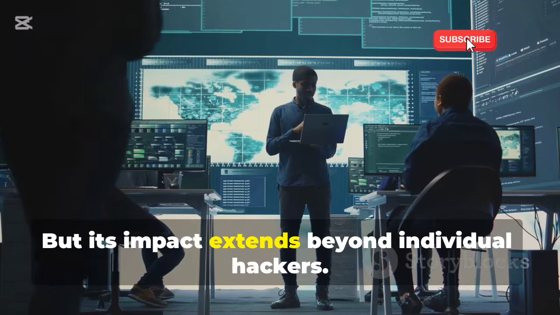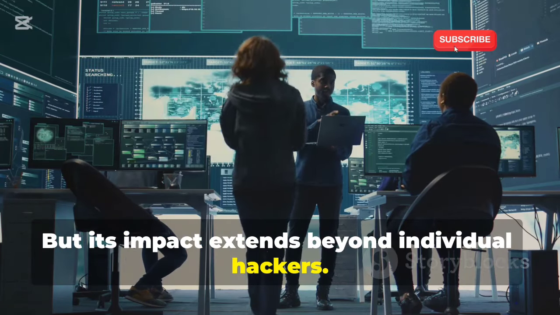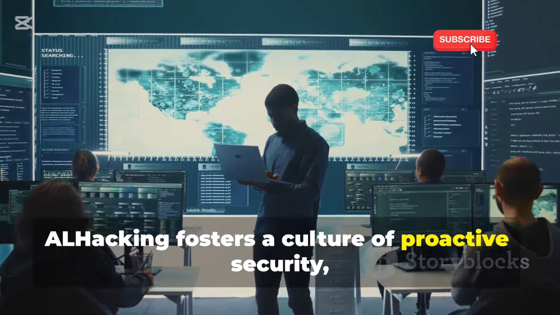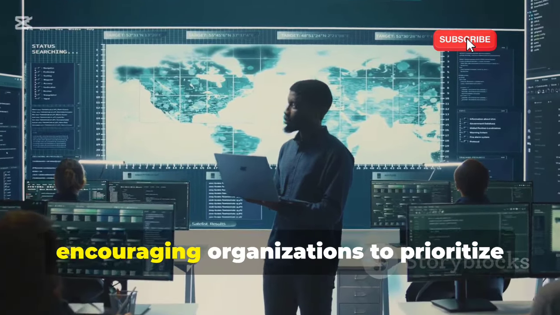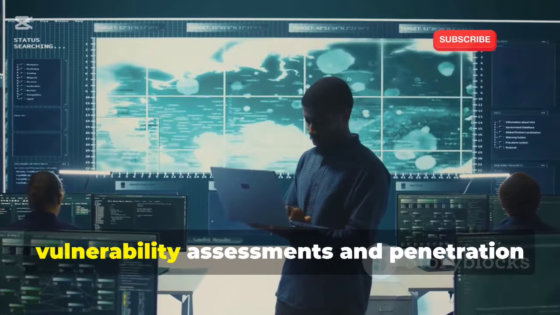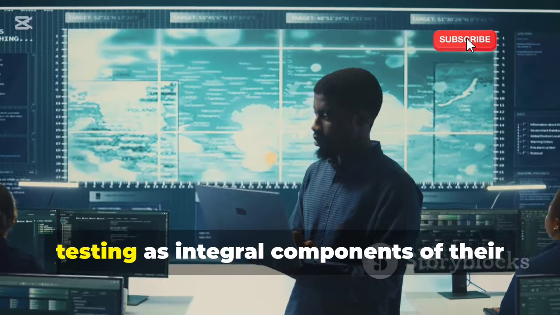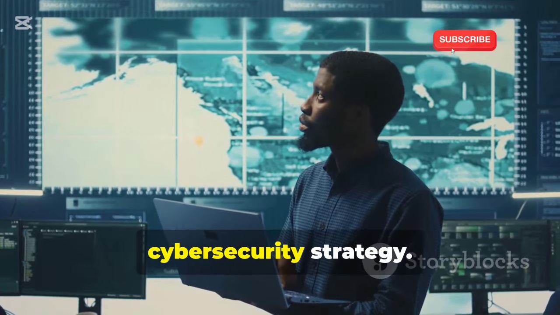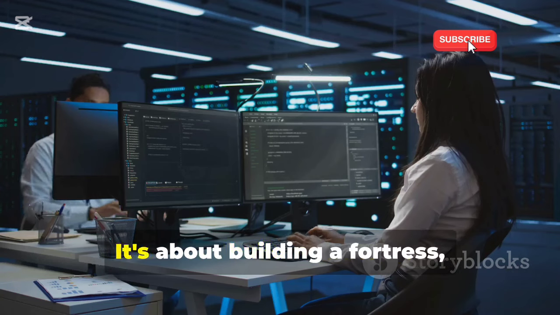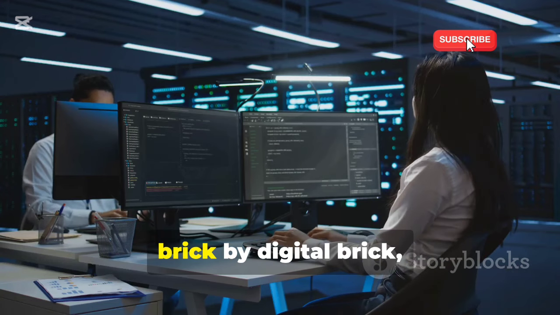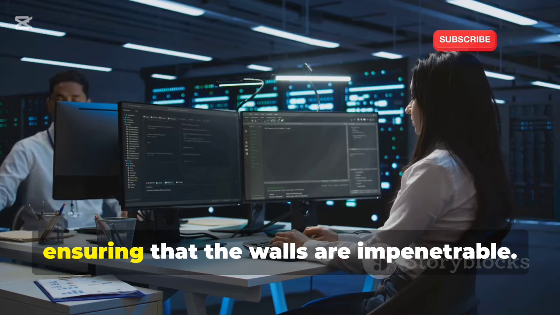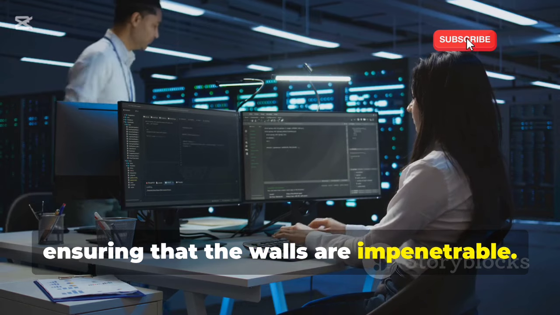But its impact extends beyond individual hackers. ALHACKING fosters a culture of proactive security, encouraging organizations to prioritize vulnerability assessments and penetration testing as integral components of their cybersecurity strategy. It's about building a fortress, brick by digital brick, ensuring that the walls are impenetrable.